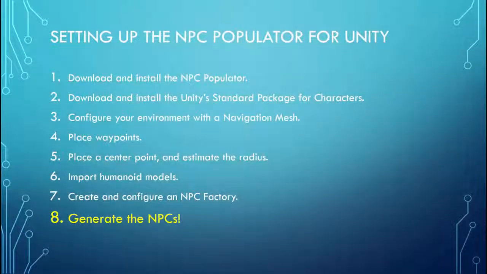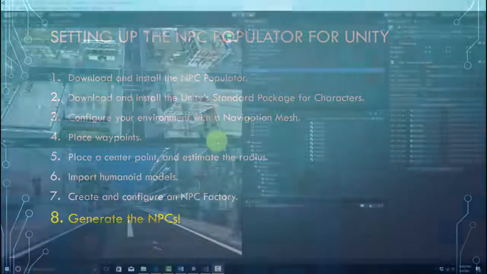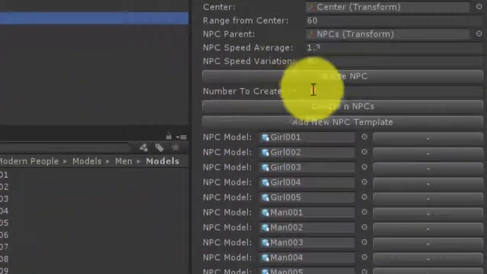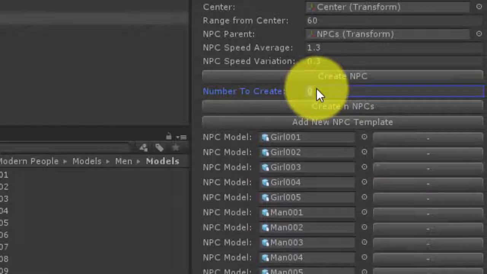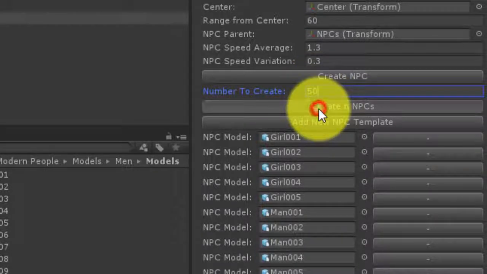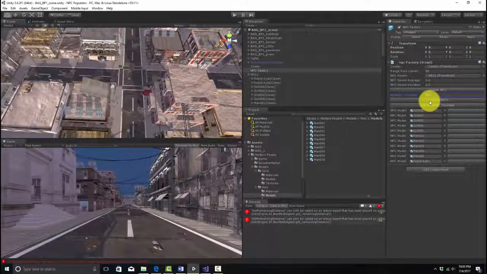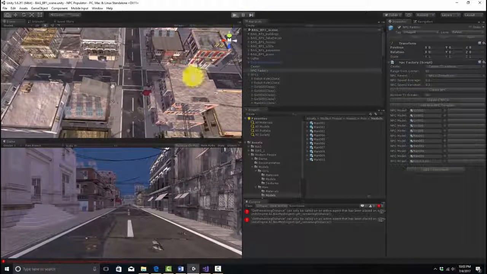Step 8 is the easiest and most fun step. We just decide how many NPCs we want, let's say 50. Then we click on the button to create N NPCs. Let's explore our populated environment. Then we just click play and off we go, navigating with the arrow keys and mouse.